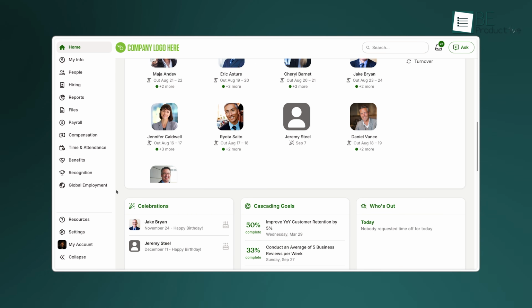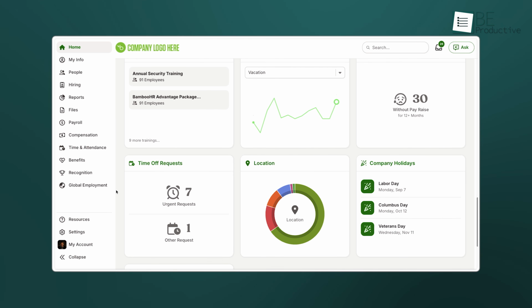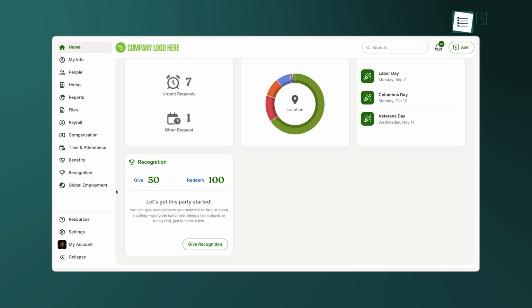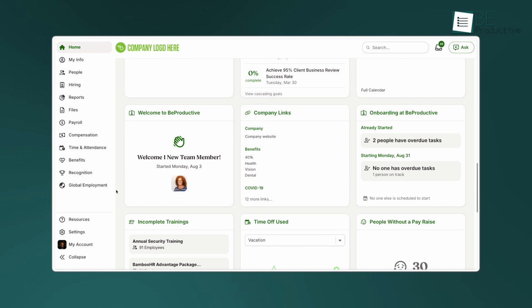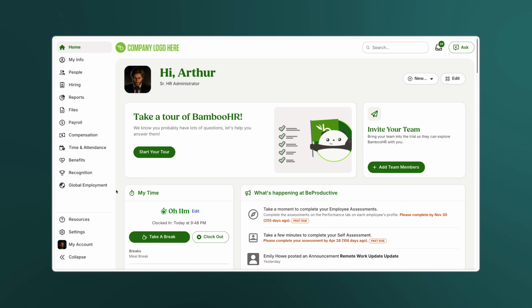Here you can see company announcements, employees who are out today, upcoming birthdays and work anniversaries, pending approvals, and recent activities. Instead of opening different pages, you can quickly check what's happening across the company from one place.